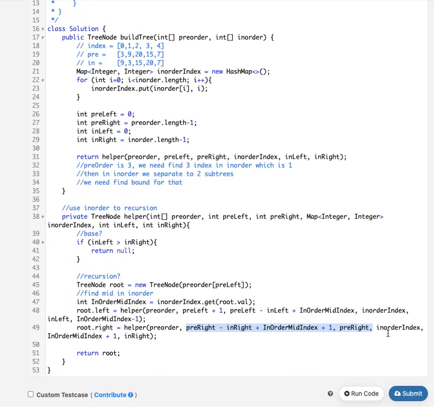And then in the in-order index, we know 3 is the root, 9 is the left. So the root.right should be only 15, 20, 7 inside here. The left bound should be in-order mid-index plus 1. And the right bound is 7, whose index is 4, so in-right. That's it. Okay, so we get the root.left and root.right.